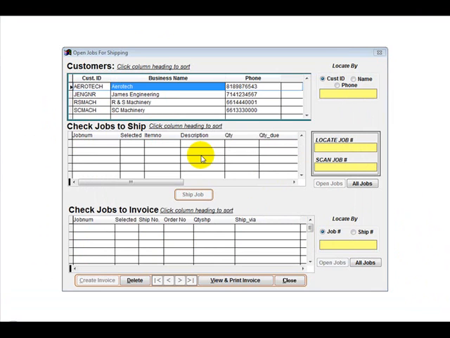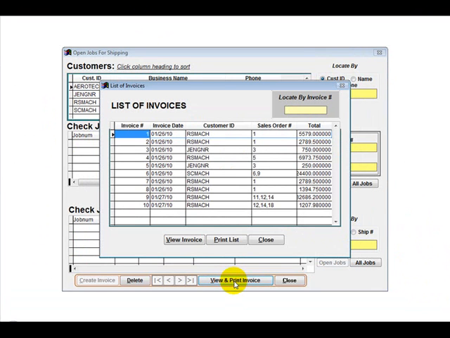Now, if you want to view, print, or edit an existing invoice, first click on the View and Print Invoice button at the bottom of the window. If you click on this button, this brings up a list of all the invoices that have been created so far. You can print the entire list shown here by using the Print List button.